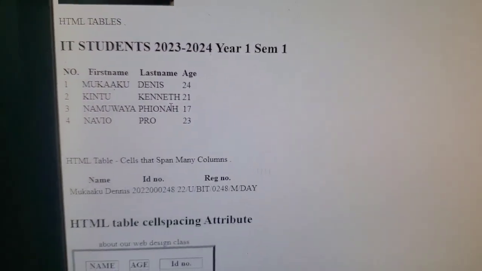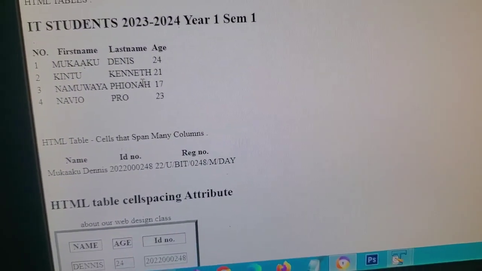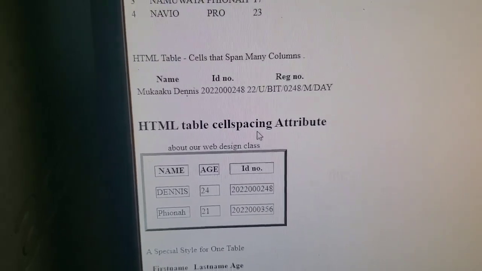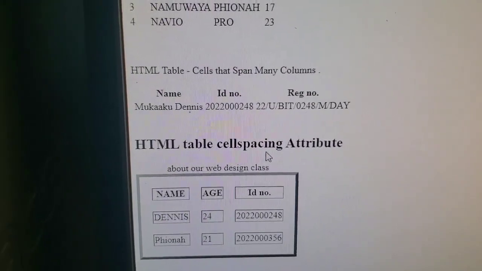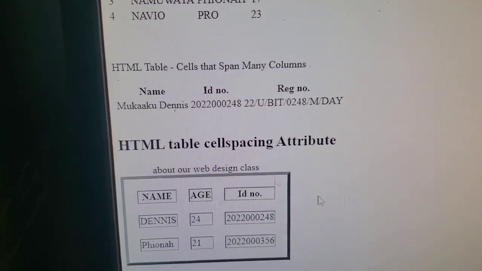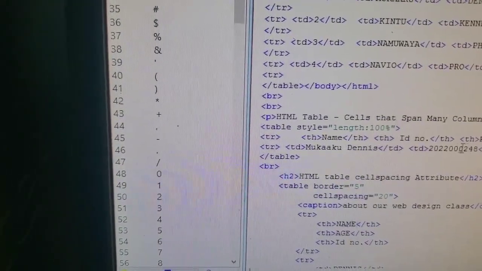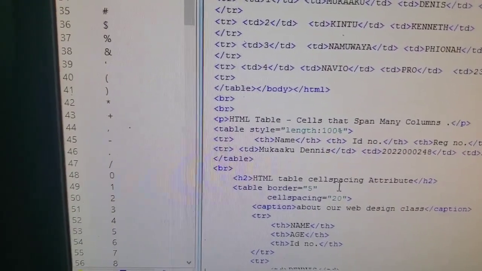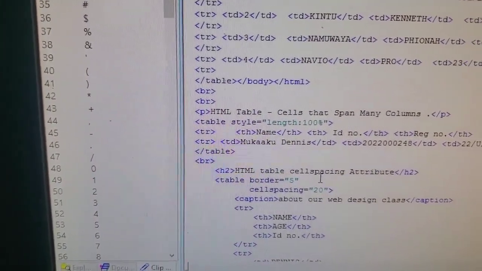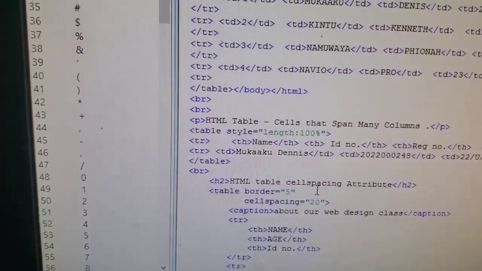Then we have adding border spacing. This is the HTML cell spacing, the cellspacing attribute. We use the cellspacing attribute. This is our table. So when I come back here, in table 2, we're going to look at cells that span many columns, having many columns and spacing.